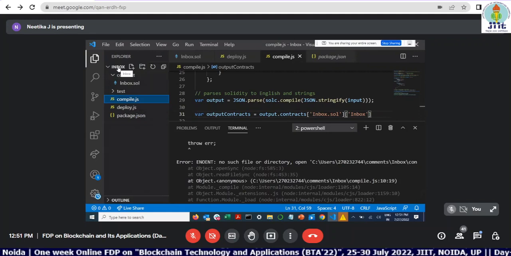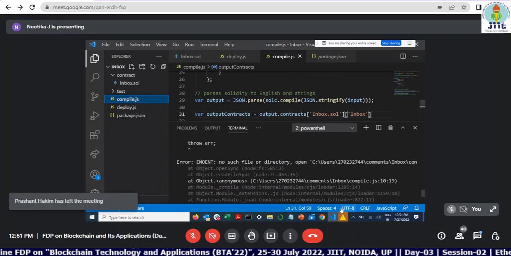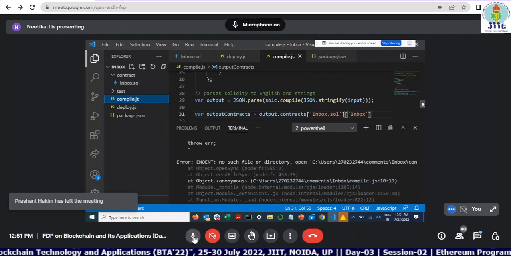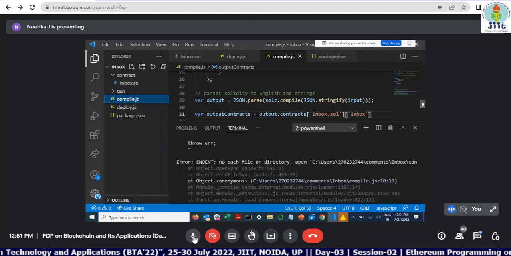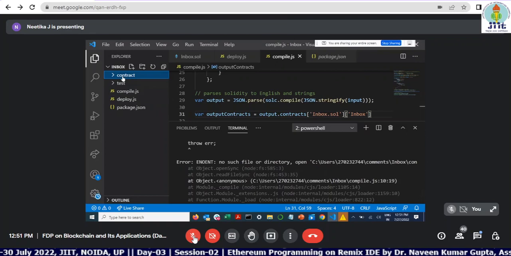Okay, that's why. It is complete. Inbox contract inbox.sol. Scroll up. The folder name is all capitalized, I guess. That's why. See, the folder name you have kept is contract, but it should be contracts. Okay. Rename your folder name, that is contracts.